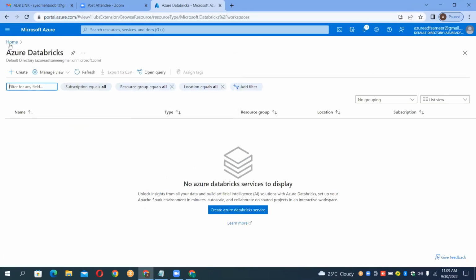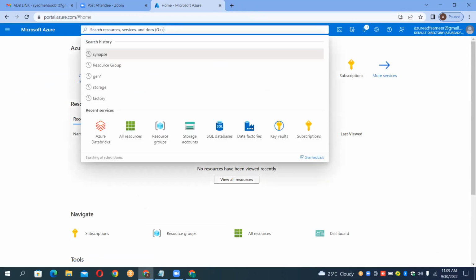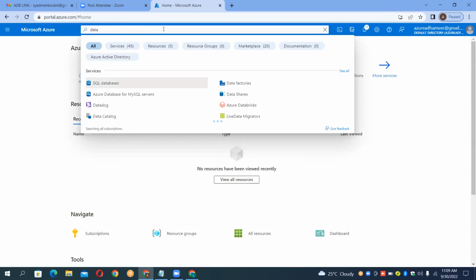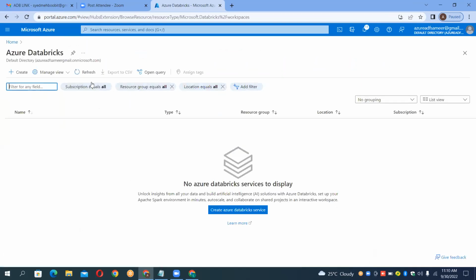And now, guys, one more thing. If you could not find the Databricks here, how to search? Simply type Databricks here. Can you see it? You can type Databricks here like this, so you will get it here. All of you, is the screen visible or not? Yes, sir. Just click on this and you'll get it. This is the Databricks section.